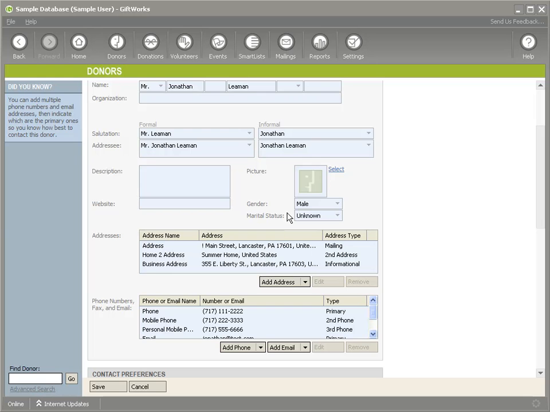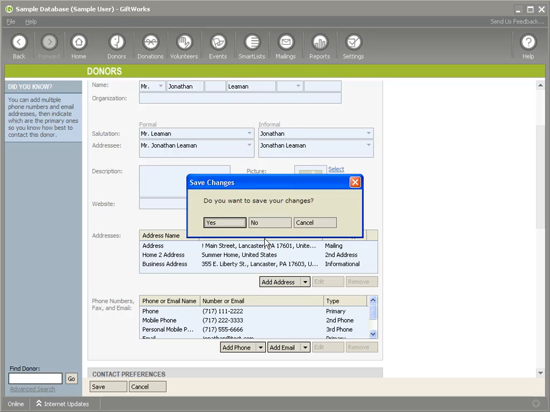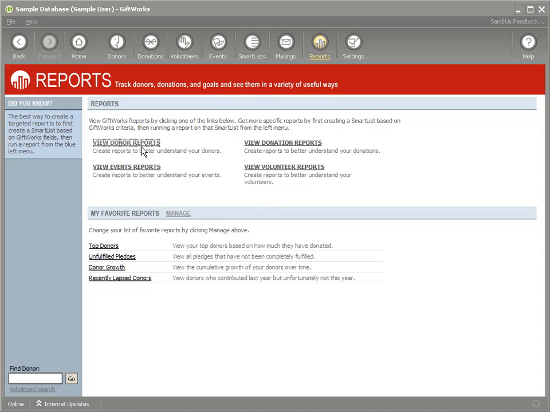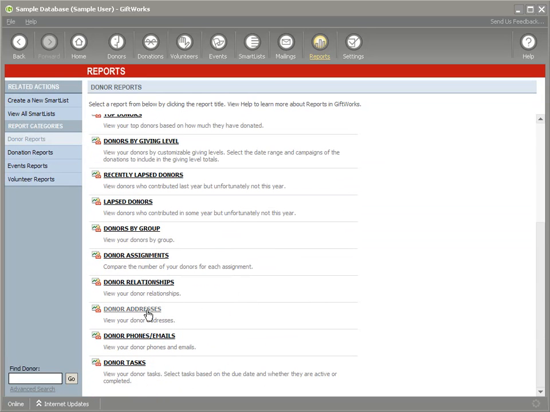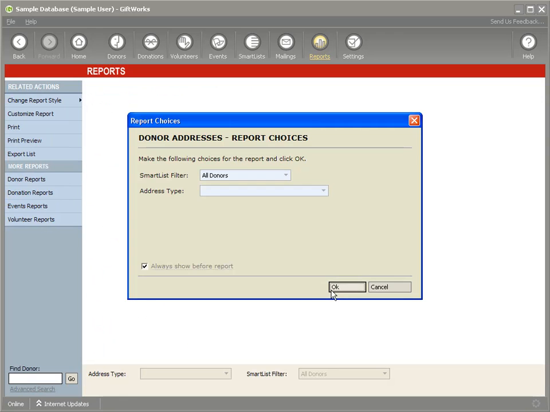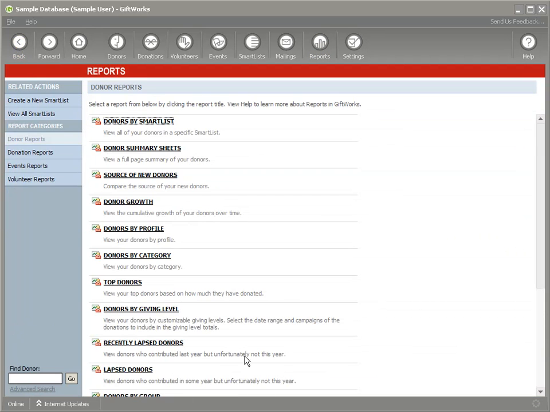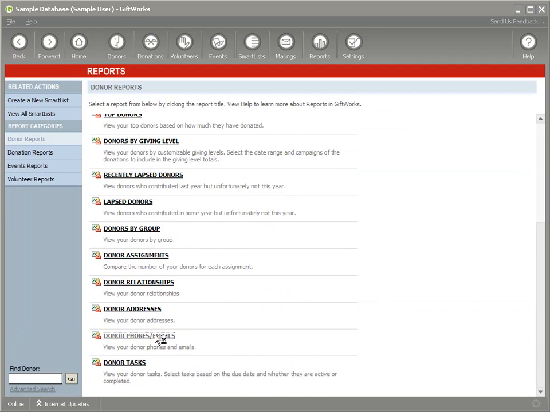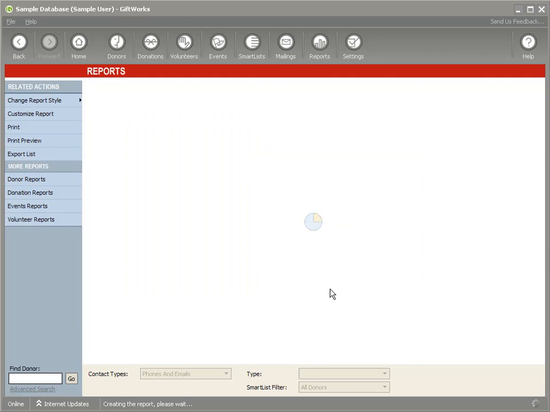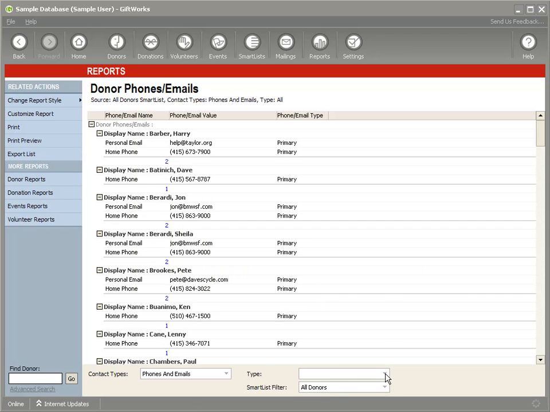The informational addresses are available primarily only on some special reports. All those additional addresses are available on some additional donor addresses report and donor phones and emails report. So on these reports, this lists all the addresses, but you can also limit them by the type of address. So you can just see all your second addresses, third addresses, or so forth. You can. And you also have a donor phones and emails report, which is very similar, which lets you print any email that you have for any donor, but you can also limit it by the type. So that kind of gives you an idea of the additional flexibility.